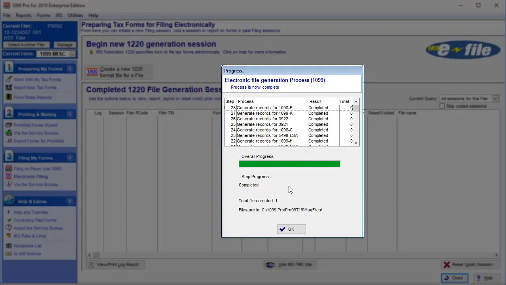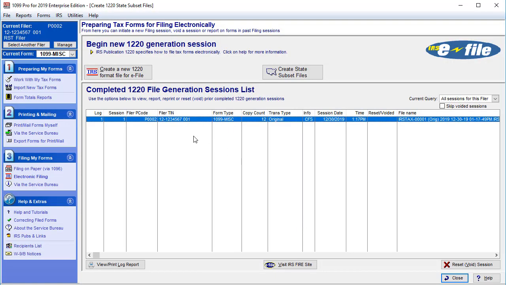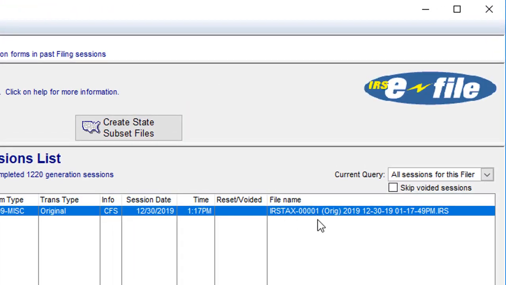We will be brought back to our session screen with the pop-up window in front of it. The window will show the progress of creating the file. Once finished, it will show how many records were processed. Press OK. At the top of our eFile session list, we can now see our session with the file name listed. The file name will include our session number, transaction type, date and time created.